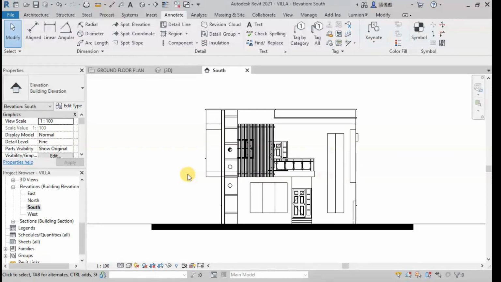Just go to Modify using the linework. With this, when you are done, just go to your properties. You just crop your drawing. So you crop.